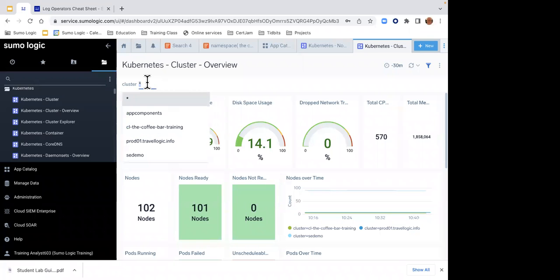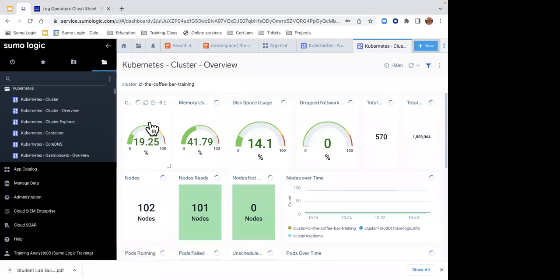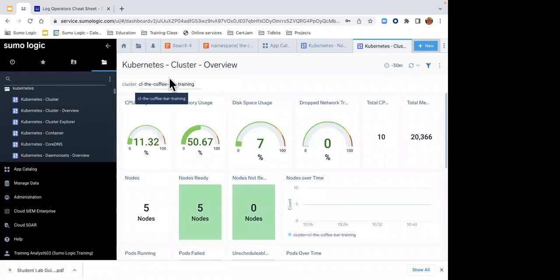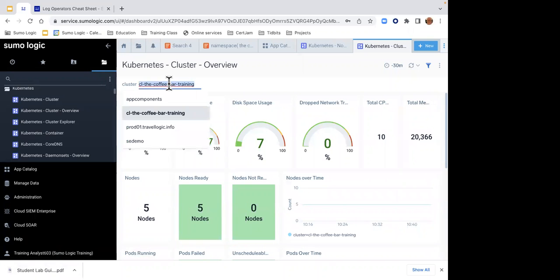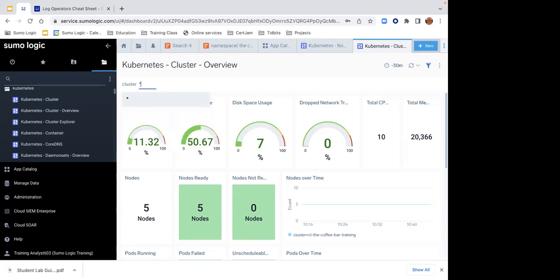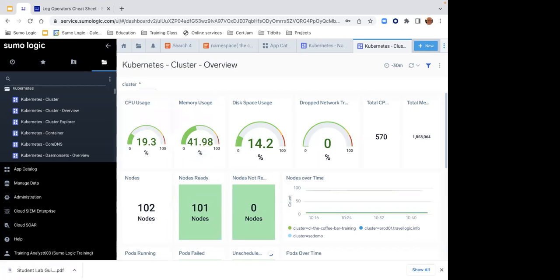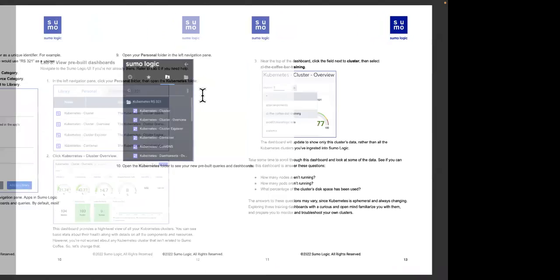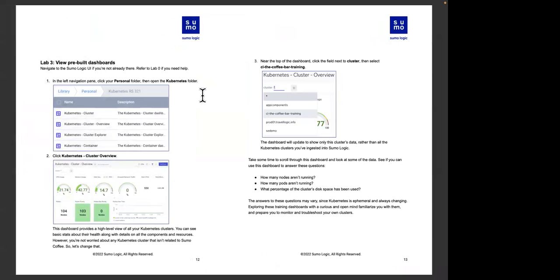Now, I can go up here and pick a particular cluster if I want. As I add more clusters, I'll see those clusters here, and I can select the clusters that I want. Or if I want to see all of them, I simply type in a star, and that shows me all of my clusters. Additionally, we also have the ability in here to look through our Explorer, so I'll get to that in just a second.